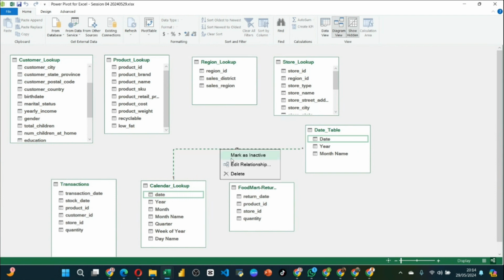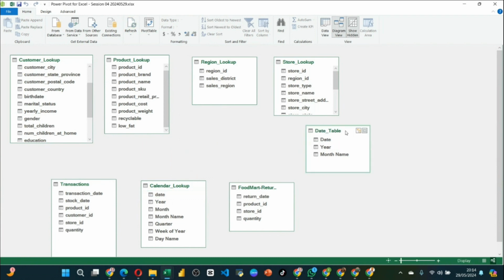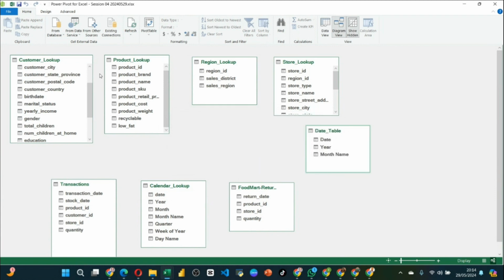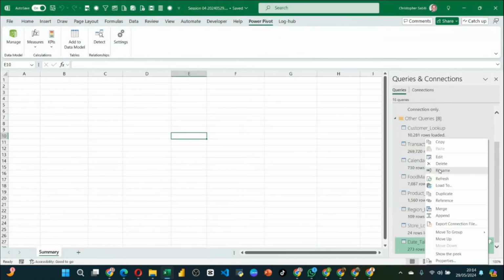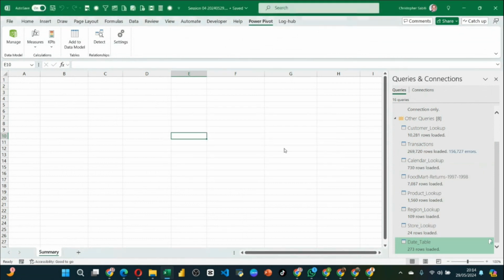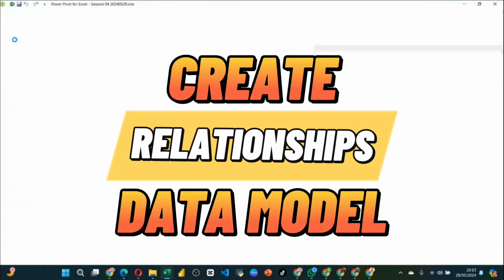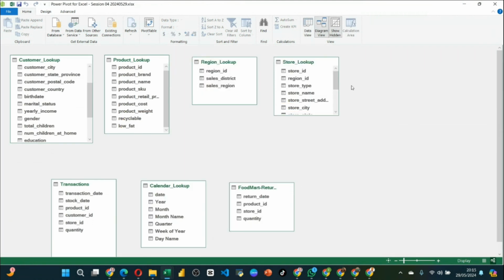Then I think I can delete this relationship and delete this model. I don't need it. So I'll delete it from the model. It is telling me the table was created by a query. To change this table, change the query instead. So here they are telling us that you can't delete a table from the data model, but you're supposed to come and delete it from this side. So when you delete it from the queries side, when you go back to the Power Pivot and manage, it will be gone. If I go to data view, diagram view, it will be gone.